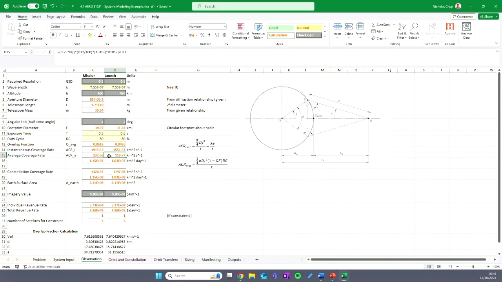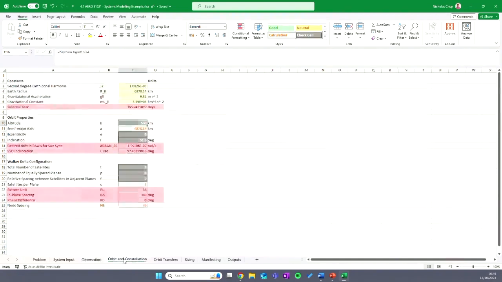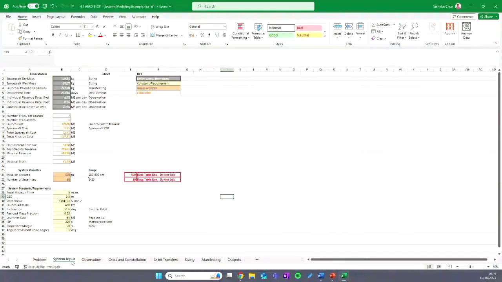Okay? If you've connected everything together, and I've set up a tab which basically implements each of those simple system models and calculates the right things, then based on the original set of inputs, we can have two system variables that we're interested in: mission altitude and number of satellites. Okay, that's what I said at the start. We're going to change these two variables, and we want to know which provides the lowest cost, or maybe the highest profit in this case. So everything's connected through to this page.